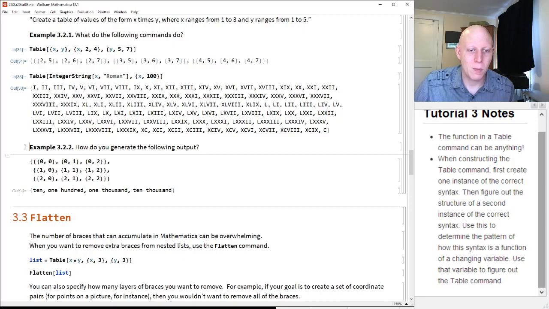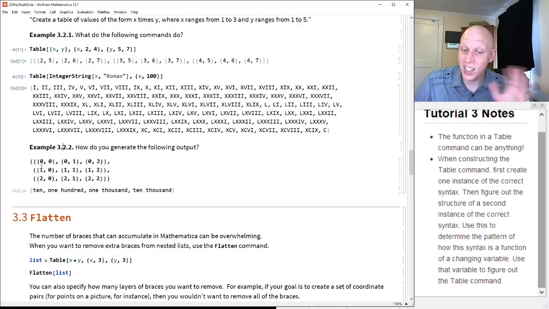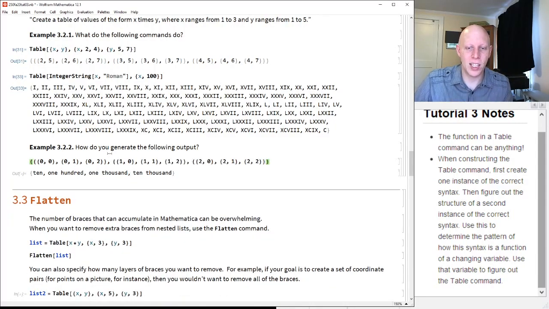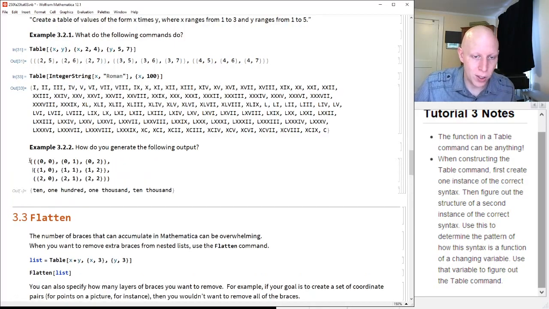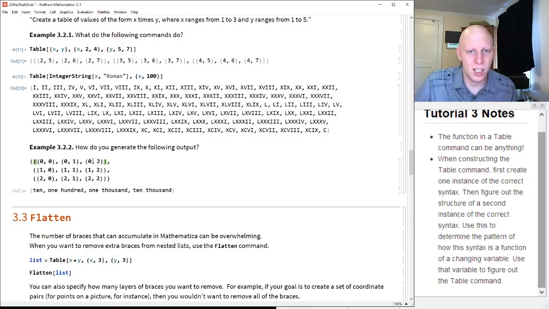All right, so example 3.2.2, how would we generate different output? Okay, so if we wanted to generate an output, I've put this in a nice structure so that we can see what's happening. The actual output is going to look like this, but if we look at this output, then we'll see this is a list of lists. The first element is the thing that's changing. So everything in the first list looks like 0, comma something. Everything in the second list looks like 1, comma something. Everything in the third list looks like 2, comma something.